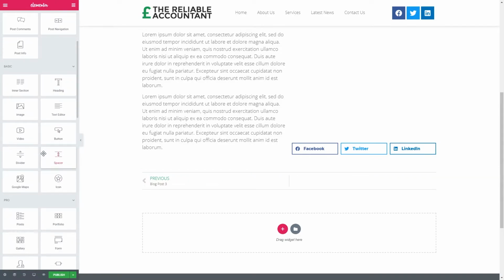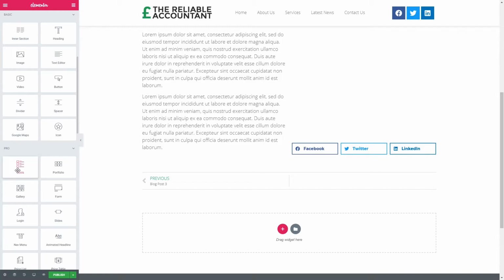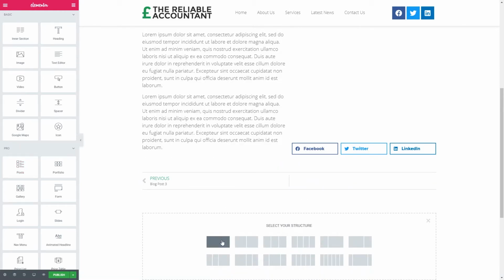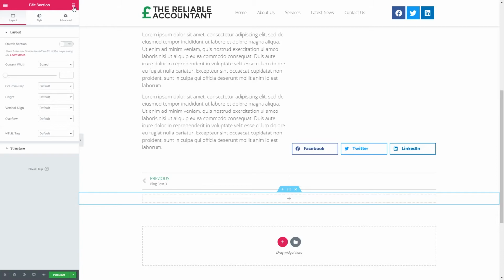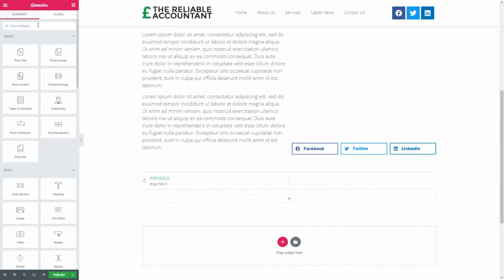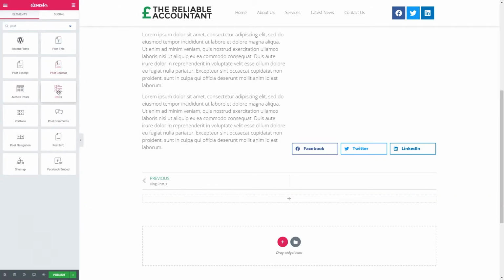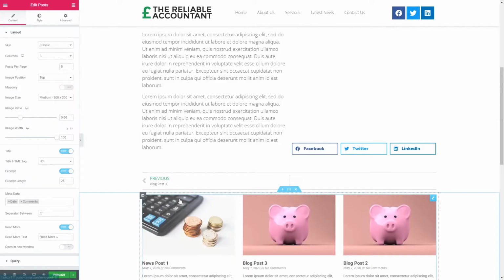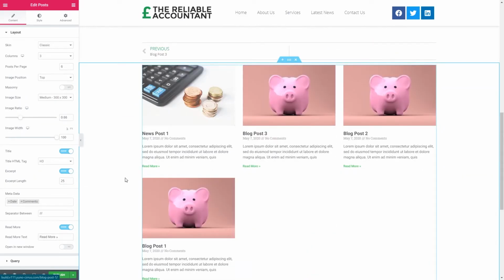I'm going to find the posts element under Pro elements. Now I know that at the beginning of the video I said that I was going to build this from scratch for those that weren't using Elementor Pro, but this is an extra feature that I'm going to show. Before I drag this in, I'm going to create a new section quickly with 1 column, go back to the grid, search for posts. There they are. Let's drag those in.